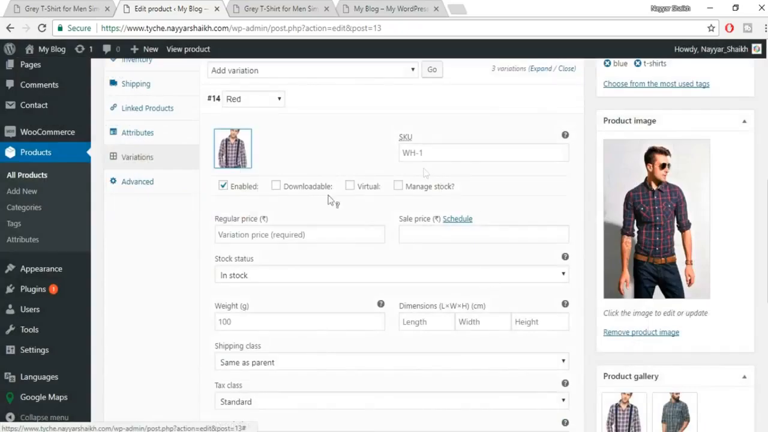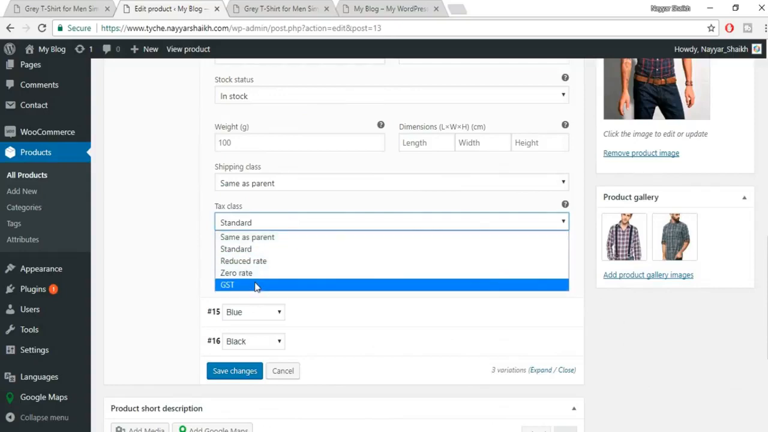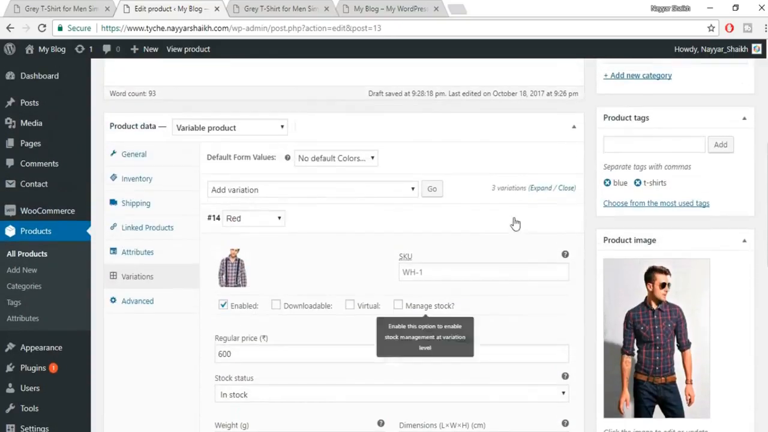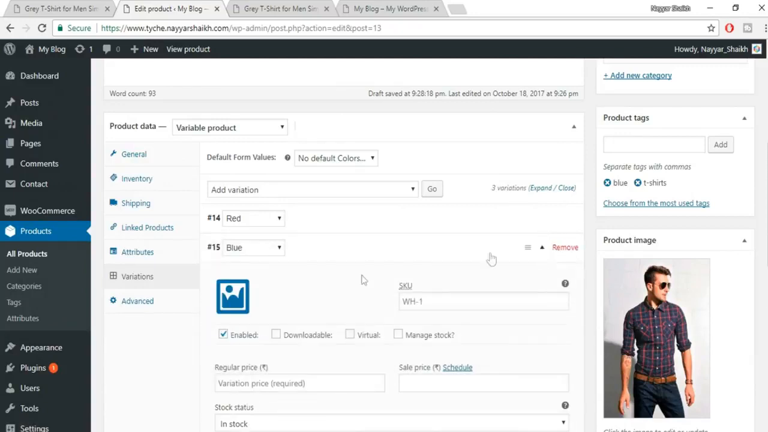Click on add variation. Put in the price. For example, for the red one we are charging 600 rupees. Rest everything you can put in, the dimension, weight, tax class. Okay, so select GST from here. You can see all these options are the same. Now let us minimize this red one, maximize the blue one.